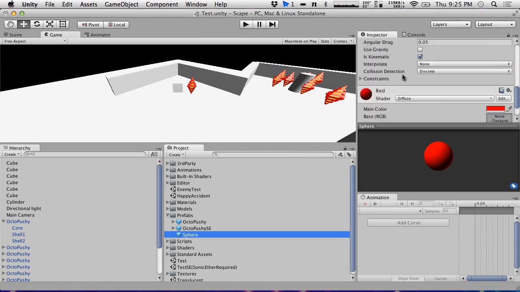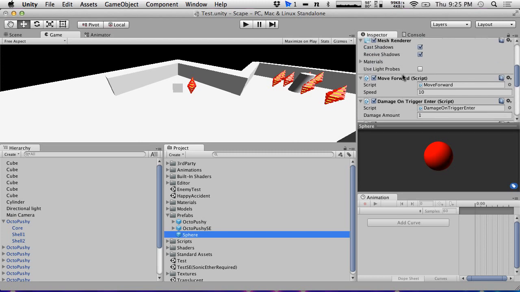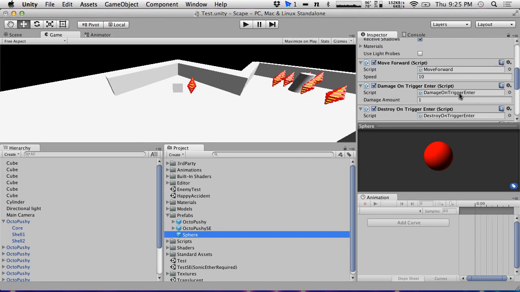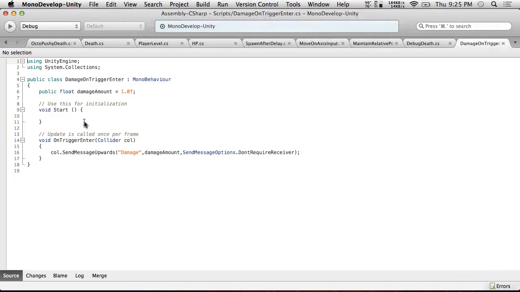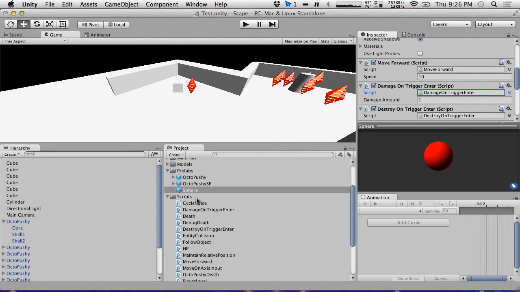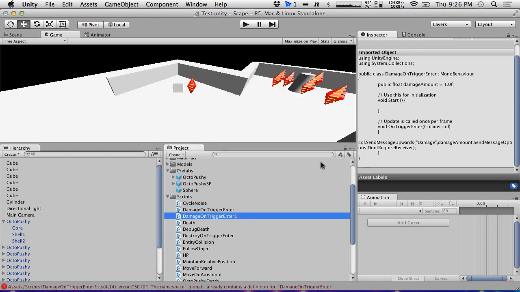Destroy on trigger enter. So this thing does damage on trigger enter. How are we going to do this? Instead of doing damage amount, I'm going to keep damage on trigger enter as a thing because we might use this for enemy projectiles. I'm going to create a new one. We're going to duplicate it, and this one's going to be called level scaled damage on trigger enter.